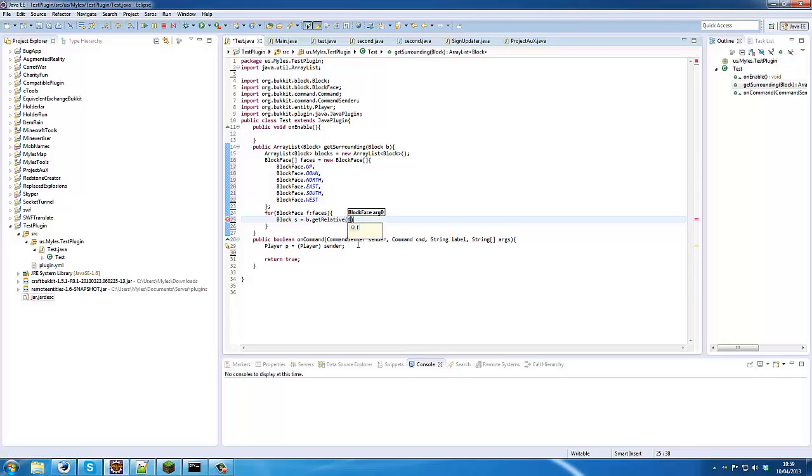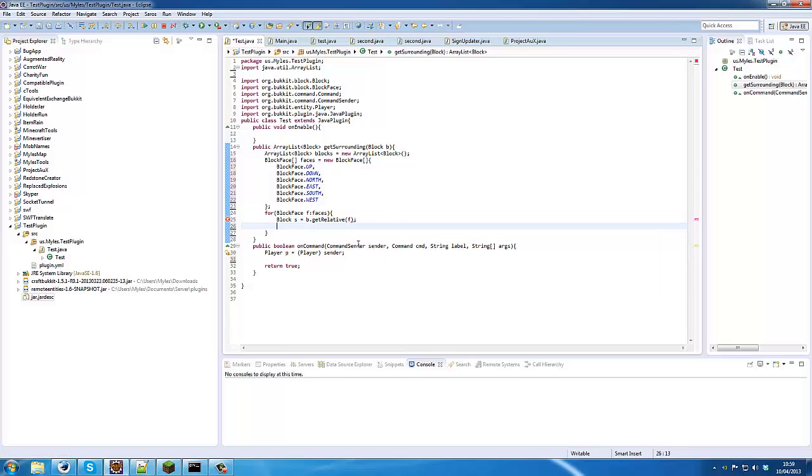So for f, then we need to add it to the array. So we need to go blocks.add(s). Okay, so once we've done that, is there an issue with the code so far?